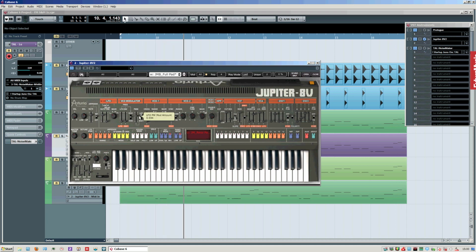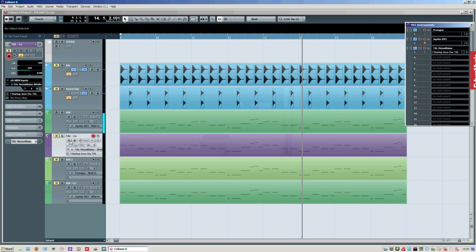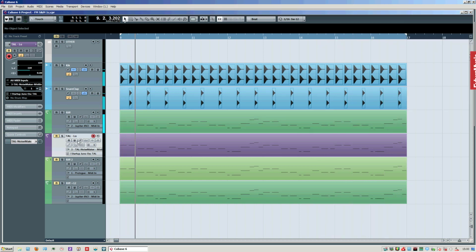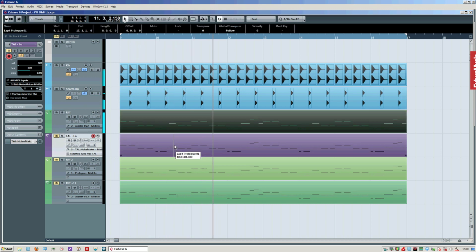We want quite a lot of that. We mix it back in with that first oscillator so they're playing together. That's the basic idea behind this type of sound.